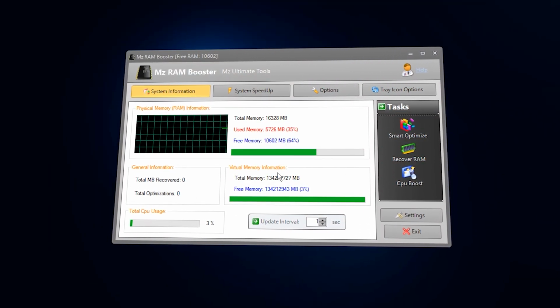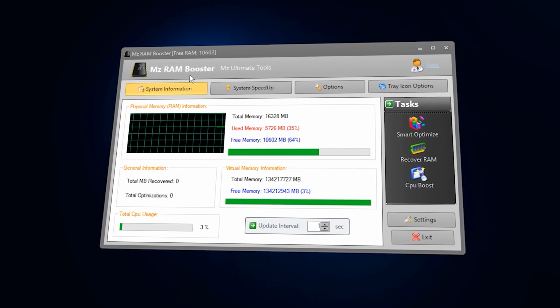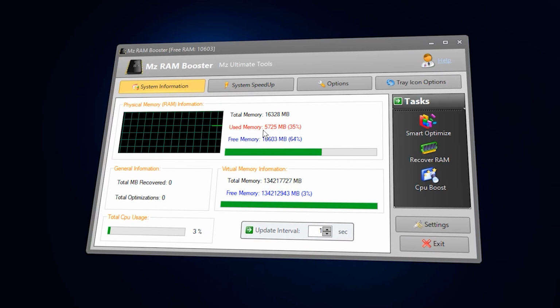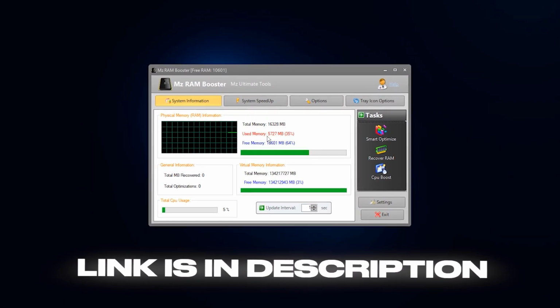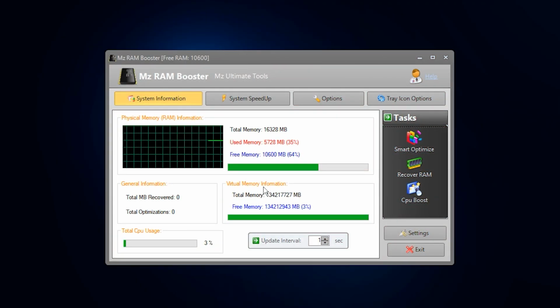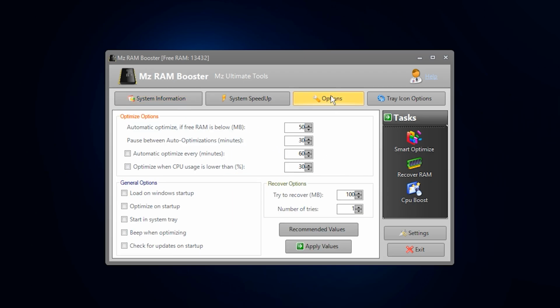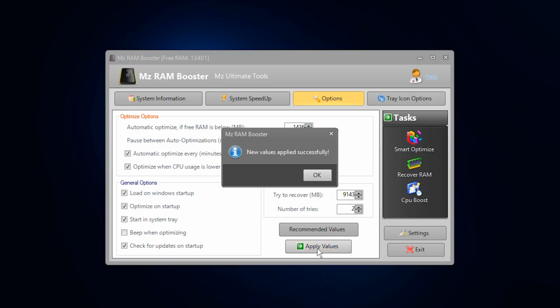Now guys, this step is super important. We're going to use a small but powerful tool called MZ RAM Booster to clean up memory and boost overall system speed. You can download it directly from the link in the description. Once it's downloaded, open the app. You'll see a clear dashboard showing your total RAM, used memory, free memory, and even your virtual memory status. To start optimizing, just click the Optimize button. It will instantly free up memory being used by unnecessary background processes. After that, click on Smart Optimize. This feature goes deeper and automatically finds unused memory to release. Next, go to the Options tab and click Recommended Settings. This lets the program auto-adjust its behavior based on your system's total RAM.